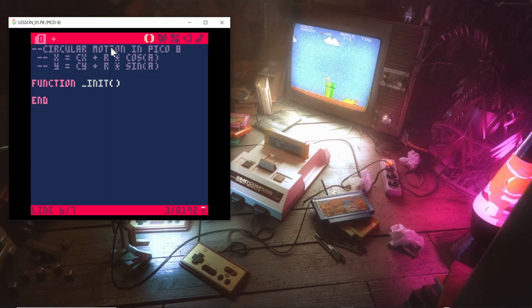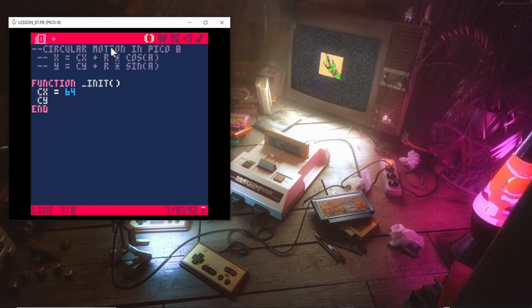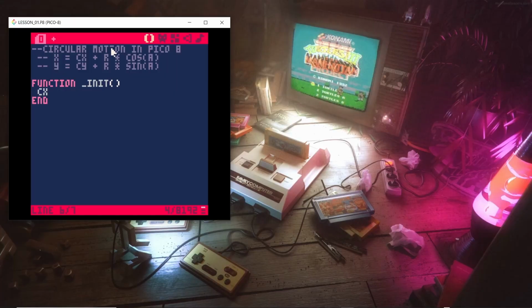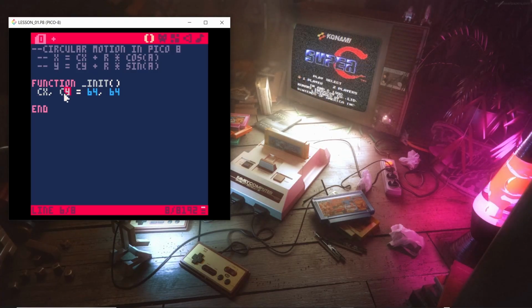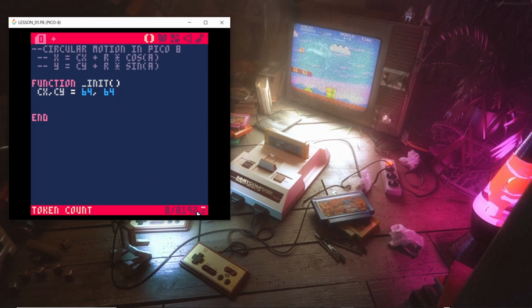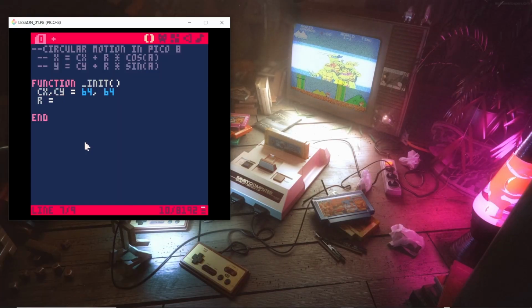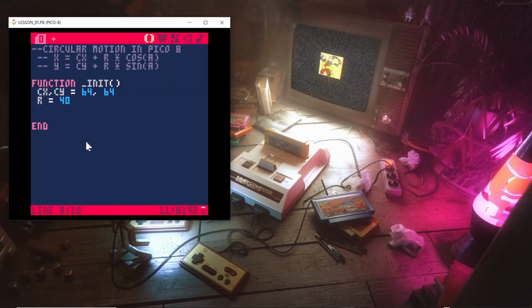So to do that, I'm just going to say cx equals 64 and cy equals 64. Now we can do this like this, or we can use this style I like. So I'm just going to say cx, cy is equal to 64, 64. That means cx and cy are both 64. The reason why I'm doing this is just to save token space, because PICO-8 has a minimum of 8,192 token counts, but we're not going to be building an app that has that number. So r is going to be our radius. So let's set that to 40, I found 40 works.